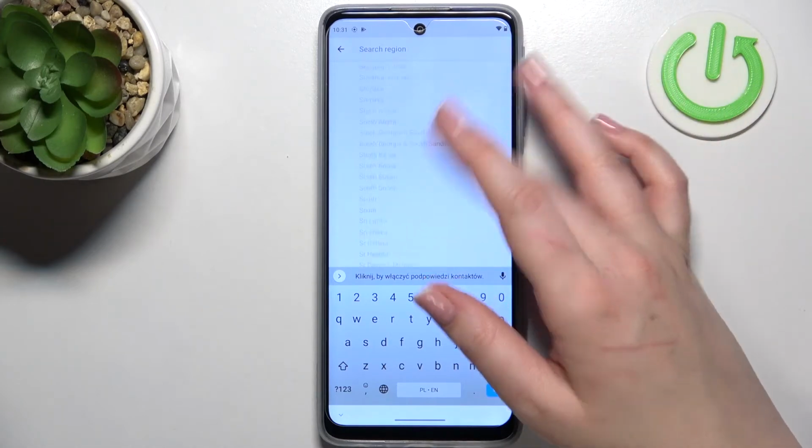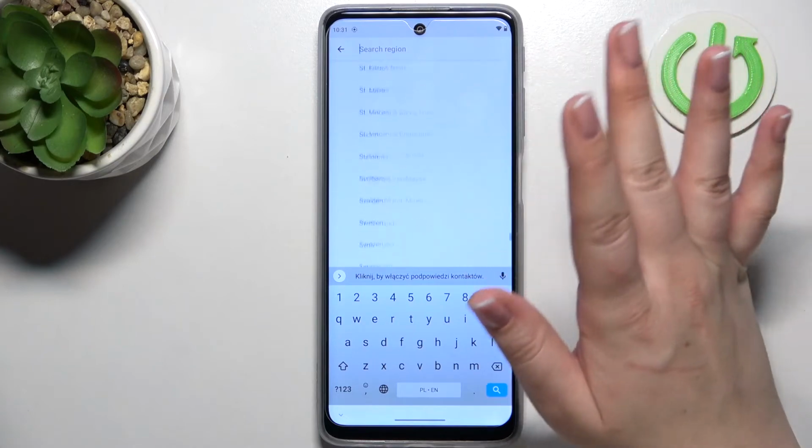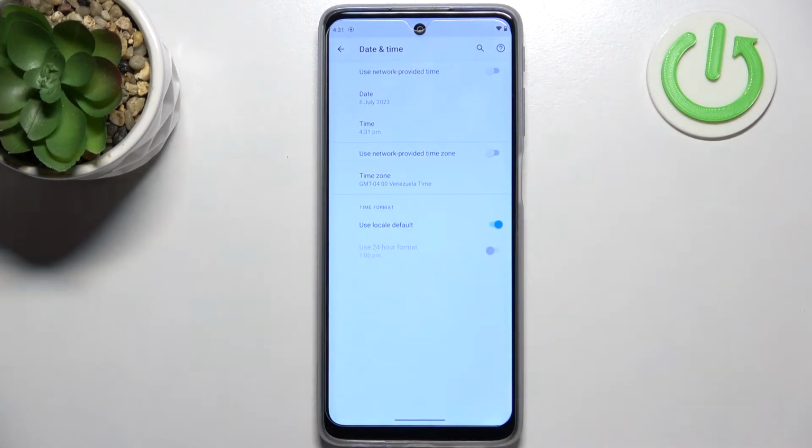So of course it's up to you. All you have to do is to simply find the region you'd like to set and tap on it. So let me pick, for example, this one. Alright, so here we've got it. And after getting back, we can see that it has been changed. But of course, be aware that after changing the time zone, the time will also change according to it.